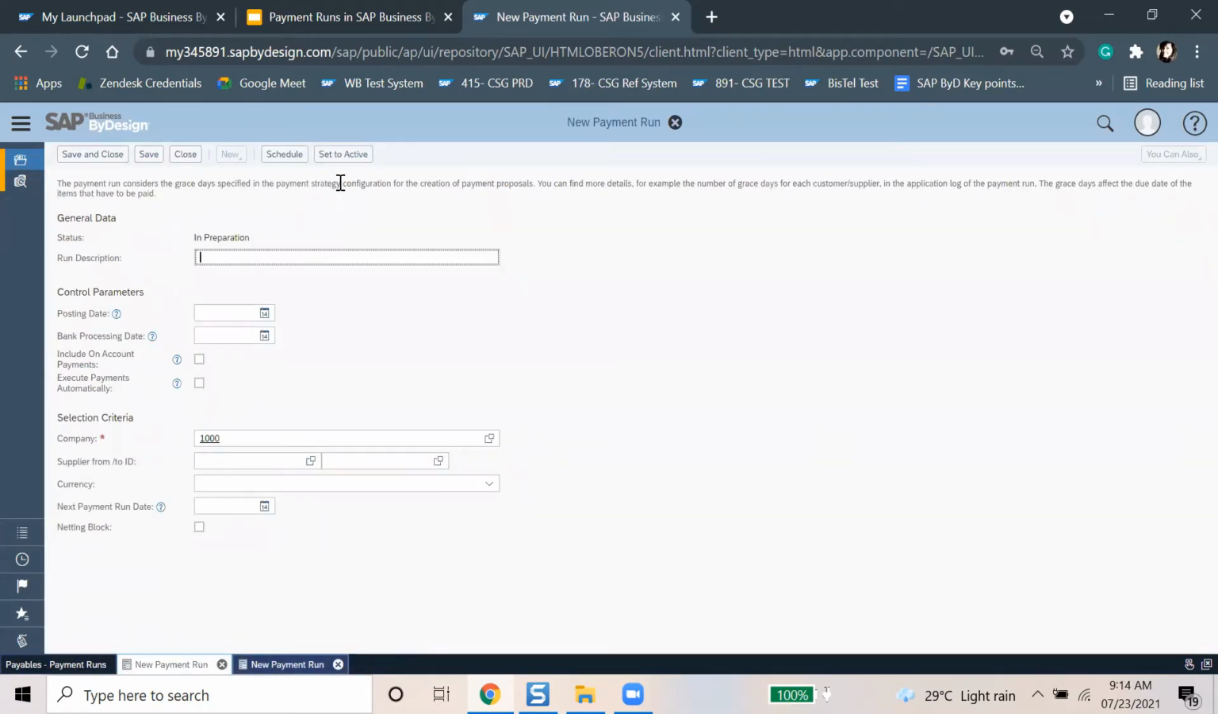I will give some description. Before that, you can see the payment run considers the grace days specified in the payment strategy configuration for the creation of payment proposals. You can find more details, for example, the number of grace days for each customer or supplier, in the application log of the payment run. The grace days affect the due date of the items that have to be paid. So it's saying the grace days configuration we can see in the application log of the payment run, and this affects the due date of the payment that has to be paid.